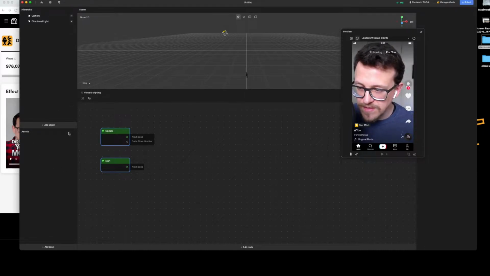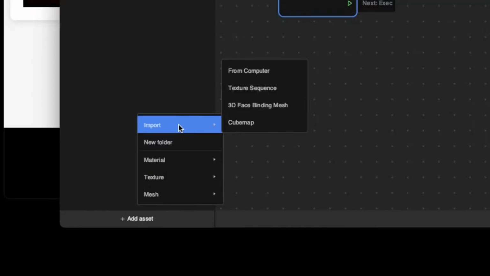So over to the left hand side, first of all, we're going to add the objects we need. So add assets, import from computer.